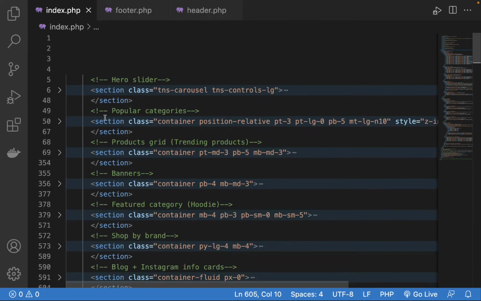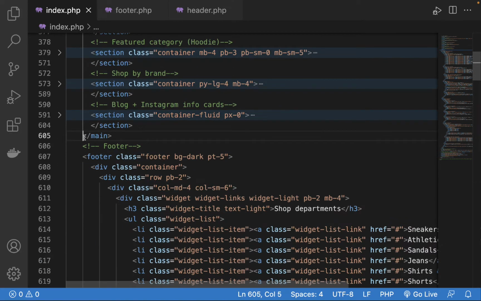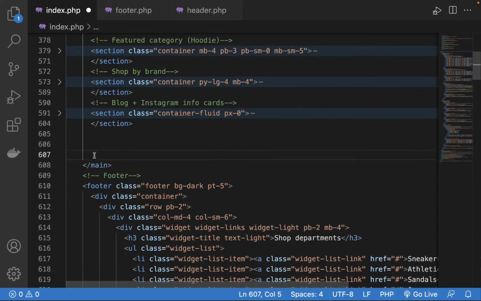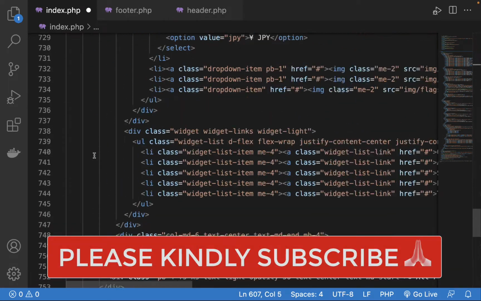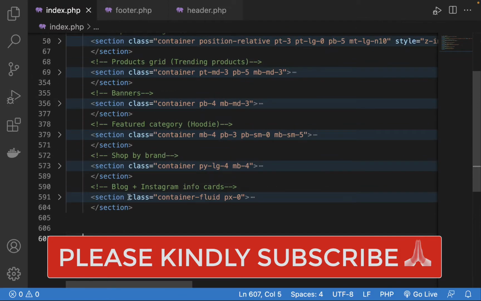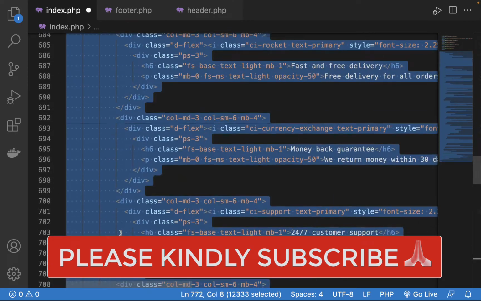This main tag, I'm also going to cut it because it's already in the header. So I'm going to start from the closing tag of main, and go up to the bottom part. Cut it. So I've cut all the bottom part beginning from the closing main tag. Let me show it to you again.